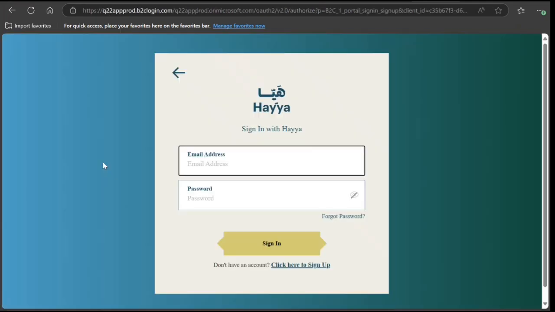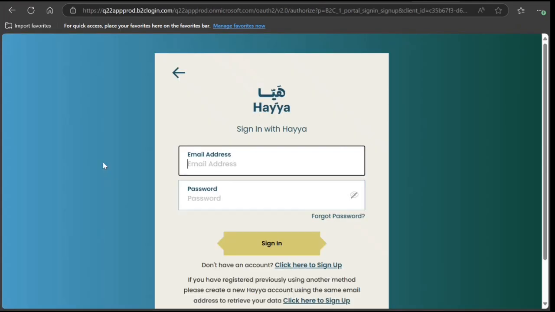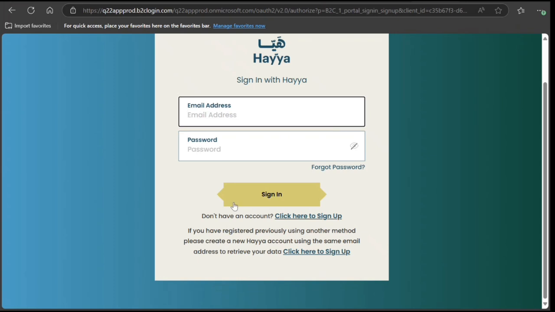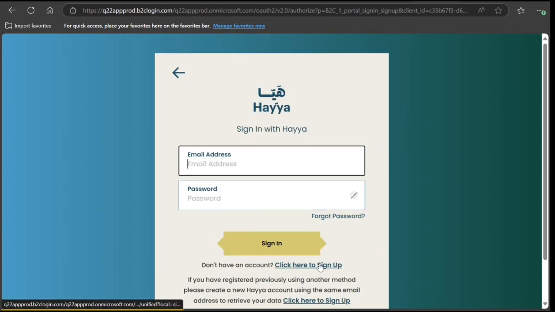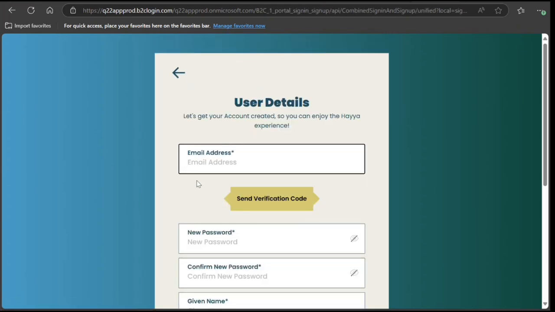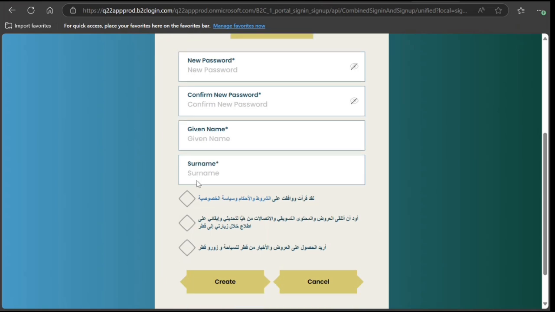Start your application. If you have come here for the very first time, you need to sign up. So enter email address, password, given name, surname, and accept the conditions. So I'm going to do this and then I'm going to see you guys.